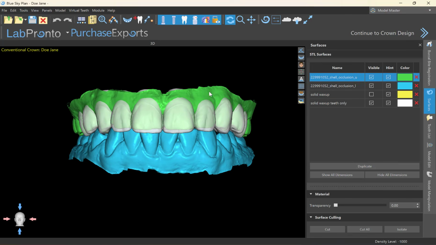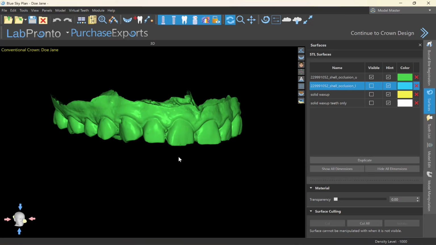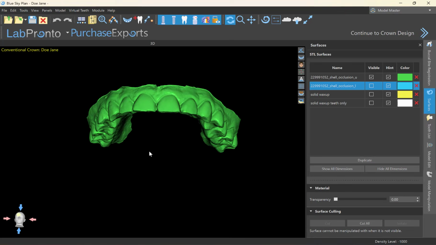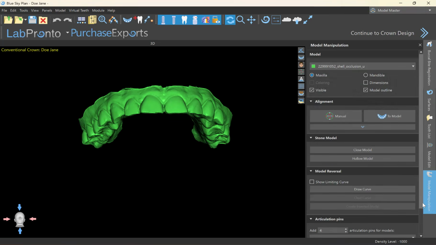So first of all, I want to go ahead and get this intraoral scan as a solid model, and so Blue Sky Plan makes that incredibly easy. Right now I'm in Model Master. You can do this in Implant Module, wherever. We could go to Model Manipulation, and let's select that green model, and let's just say create us a hollow model.